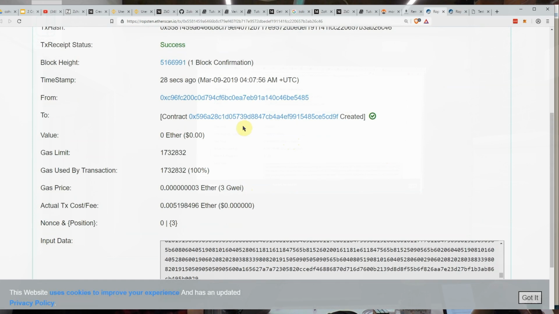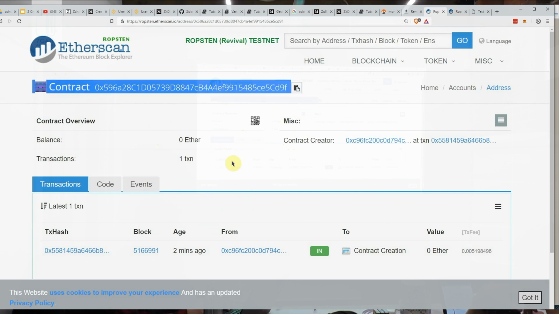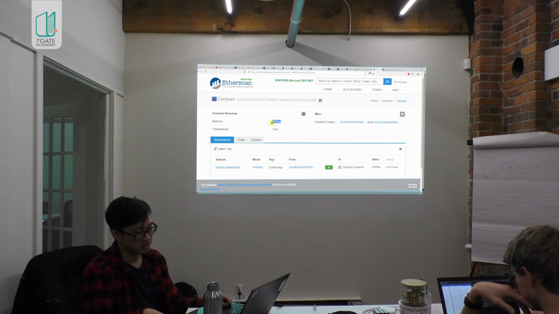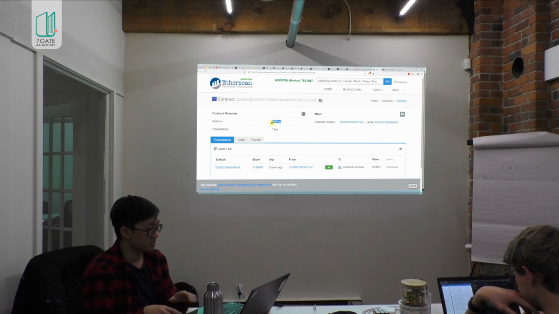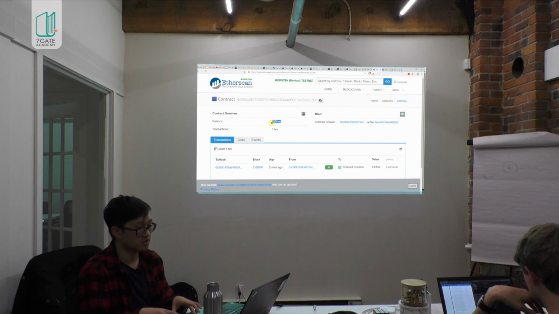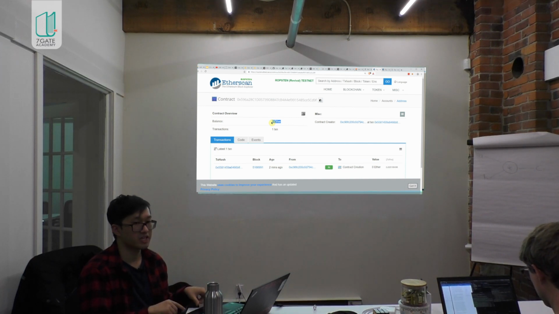Yes. So this is my contract that got deployed. If you click on your contract in Etherscan, you'll see a bunch of things, like the balance attached to the contract. Contracts can hold Ether, and that's because in Ethereum, smart contracts are accounts, just like you are an account on Ethereum.